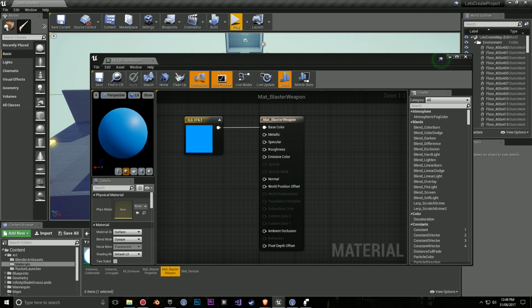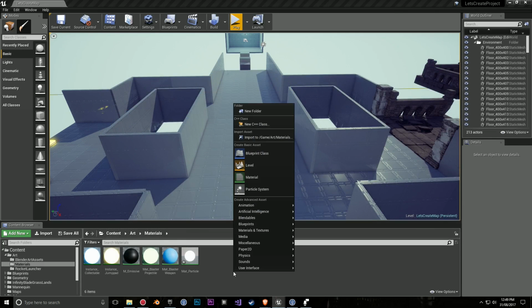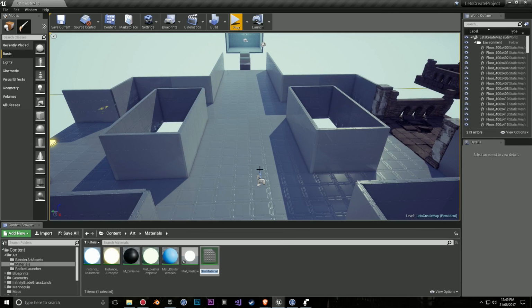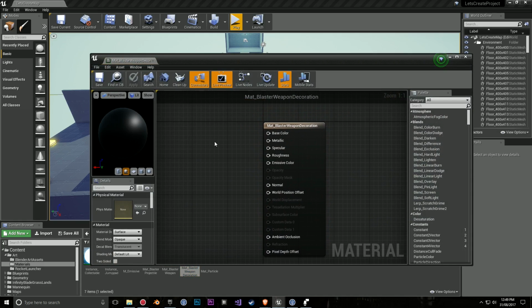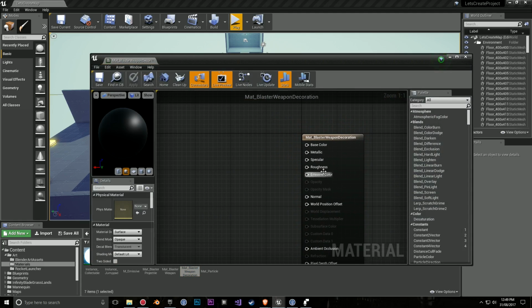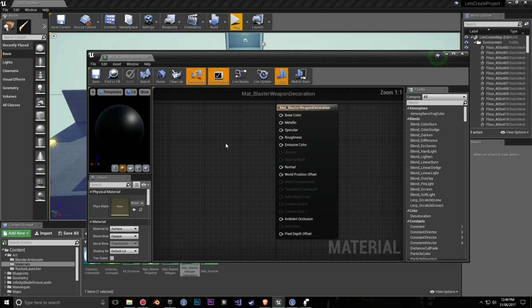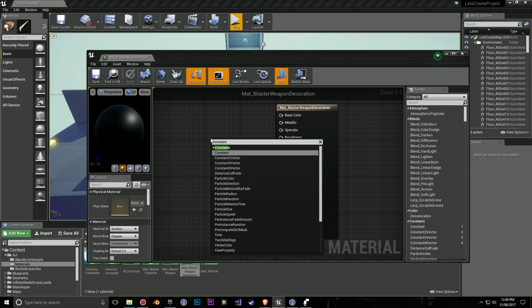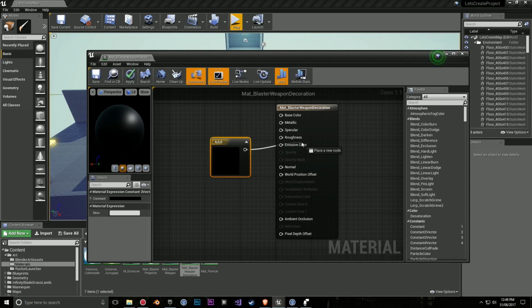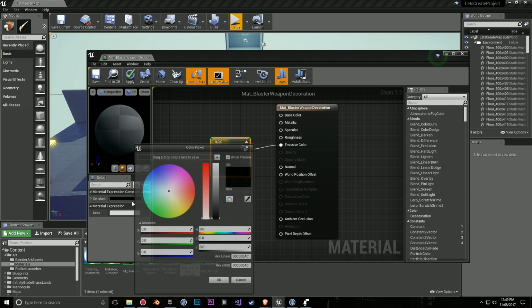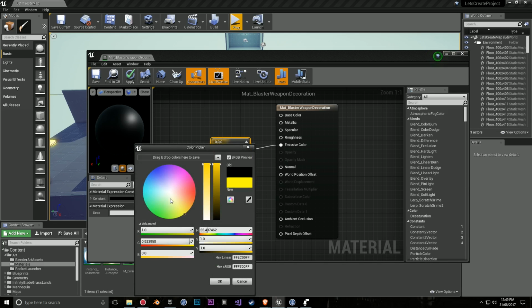The last particle material, I should say, we have to create. So, material. This is the mat underscore blaster weapon decoration. If you're wondering what this is, it's the attachment on the side of the gun that Megaman has, that kind of little yellow thing. So let's just add a very simple emissive color, because the yellow here doesn't look very nice unless you do this. But maybe you can figure out a better way. Constant 3 vector, chuck this into emissive, make this yellow, something like this.